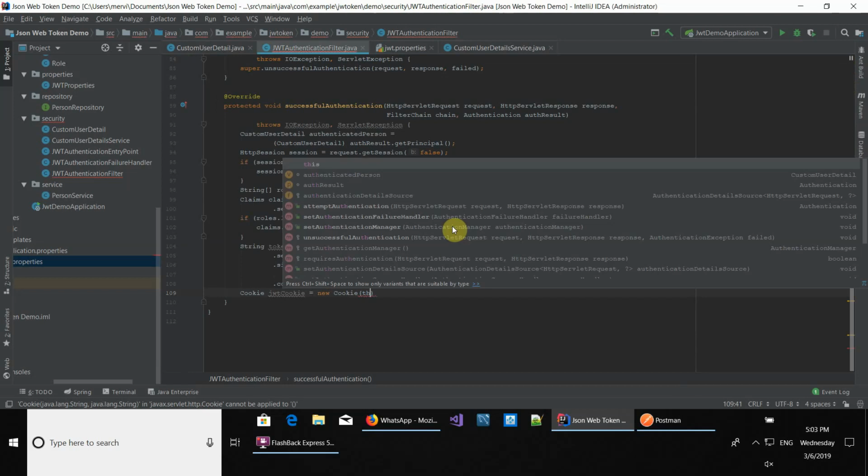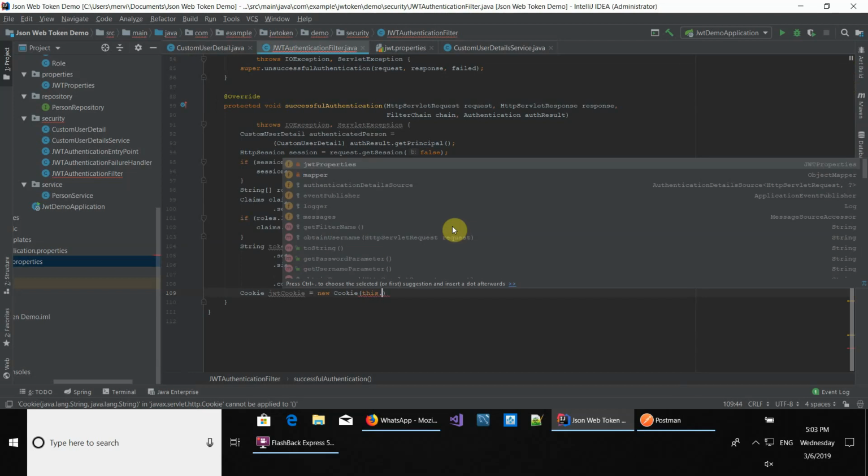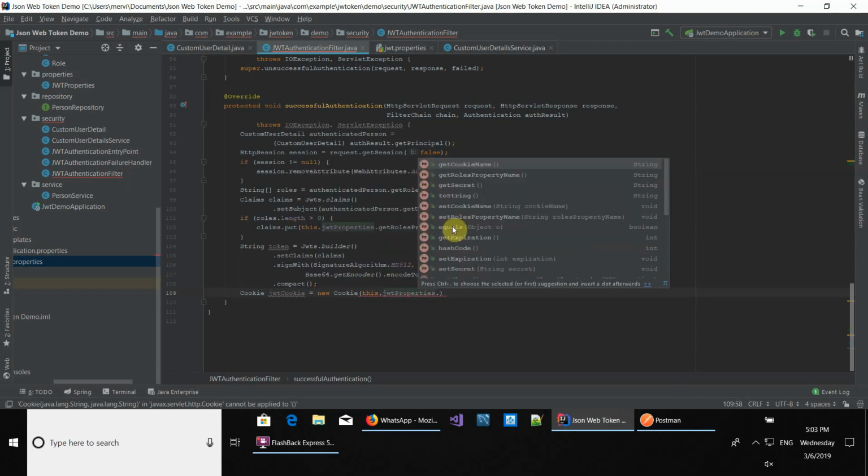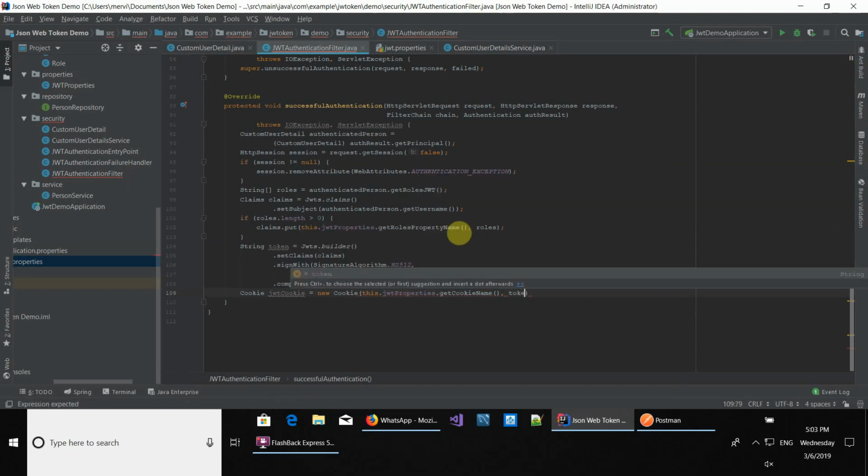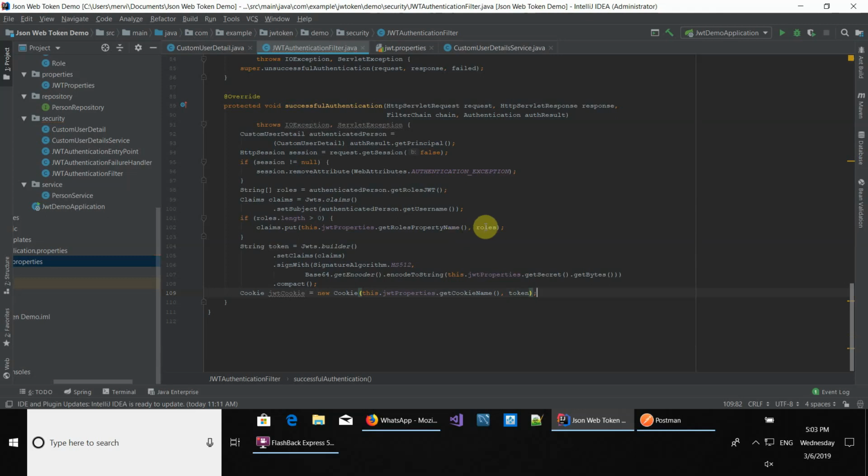This is also for consistency usage. So we're going to get the cookie name now, and then we're going to add the value, so the token, to the cookie. And now is one of the most important parts of the cookie-based authentication, JWT cookie-based.